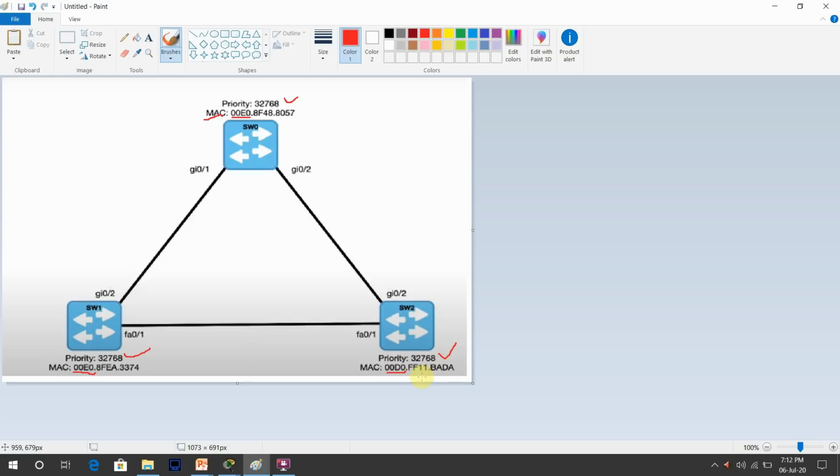Okay, so based on the first criteria, yes, all have the same priority value, but the second criteria breaks the tie, and this switch 2 is elected as the root switch. So I will say RS, root switch. I don't have this one, so I am going to write with my mouse. Okay, so root switch.